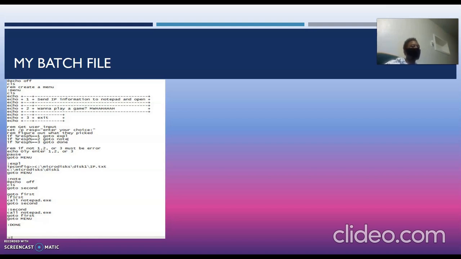Rem is create a menu. So that rem is that section where it's not going to show on the command prompt line. It's more for you to know that it's creating a menu. Then we have our menu, clear. And then our echoes go all the way down. And what these echoes are doing is writing these lines down on the command prompt. So when you look in the command prompt, you're not going to see the echoes, but it's going to give you the option of 1, 2, and 3. And next to it is going to say send IP information in Notepad and open.